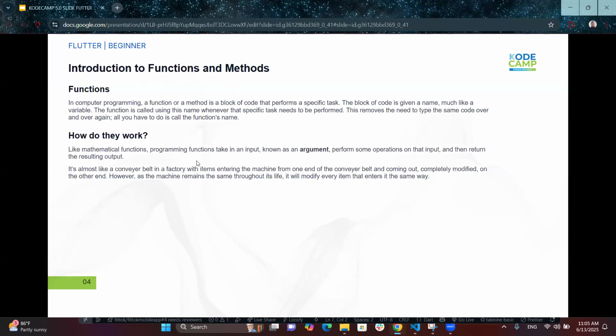I remember the last example I gave about functions is how you're able to, just like a conveyor belt in a factory with items entering the machine from one end and coming out completely modified, just like a carton box that is opened at the beginning of the conveyor belt. When it goes into the machine, it gets filled and then sealed when it gets out. So it's modified. That's functions for you.